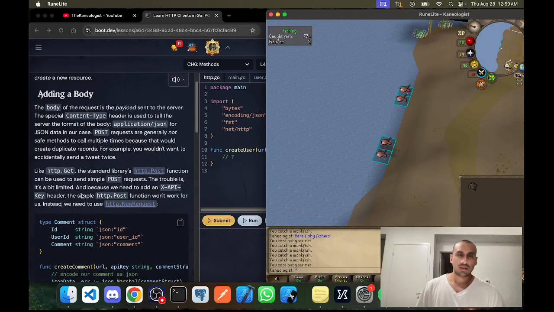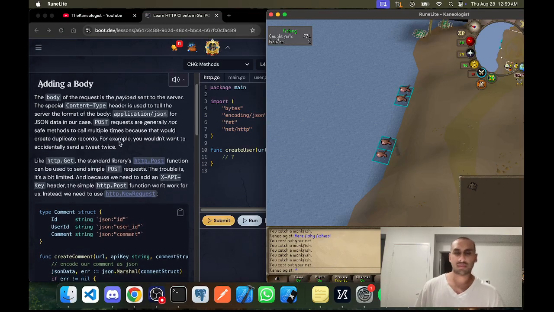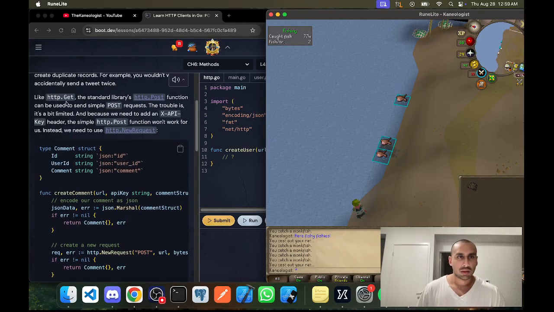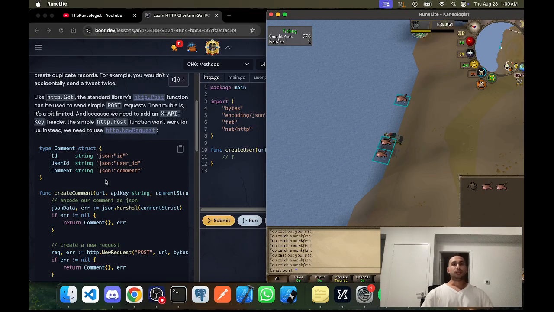Okay, let's just keep going. HTTP get, HTTP post. The function could be used to send a simple post request. The trouble is it's a bit limited because we need to add an XAPI key header. The simple post function won't work for us. Instead, we need to use new request.